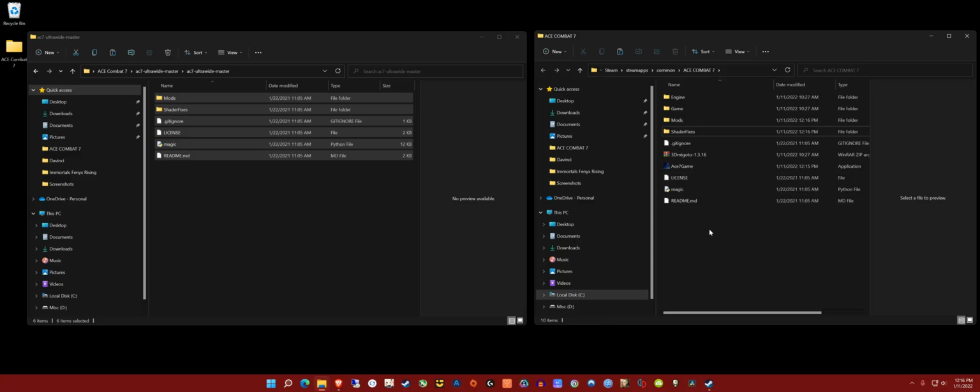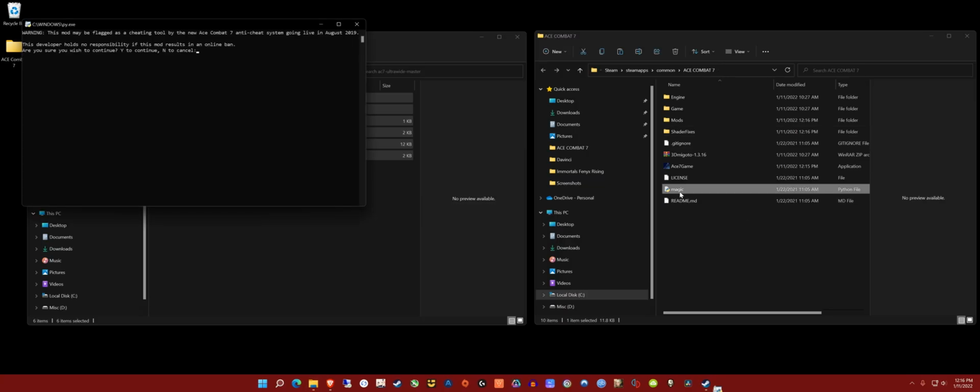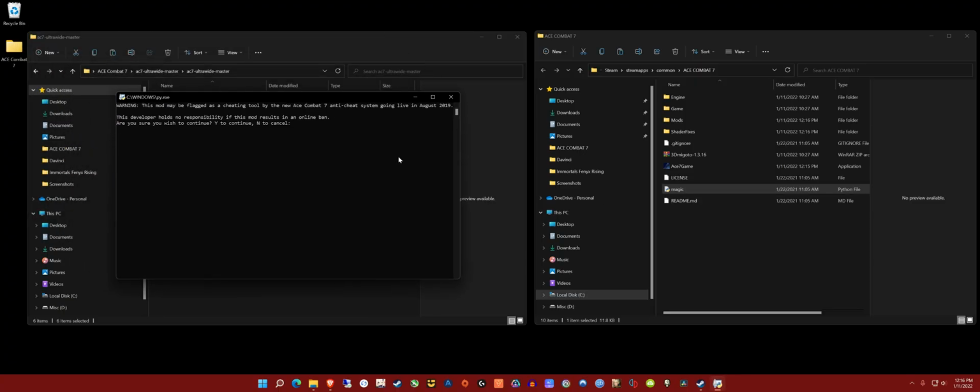All right. Once that's done, you see this magic file right here? This is your Python file. Go ahead and double click on that, and you're presented with this screen. It's going to ask you, are you sure you want this? Because by using this program, if you play online, there's a possibility you might get banned. So if you play online, this fix might not be for you. But if you don't care about online like I do, then go ahead and just proceed.